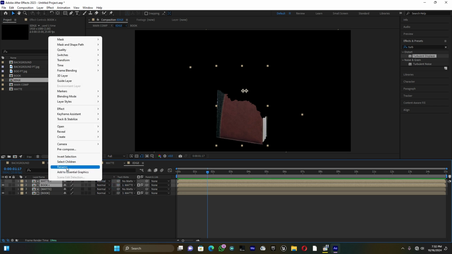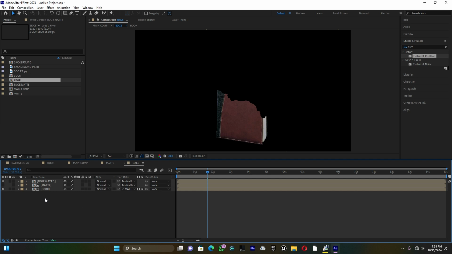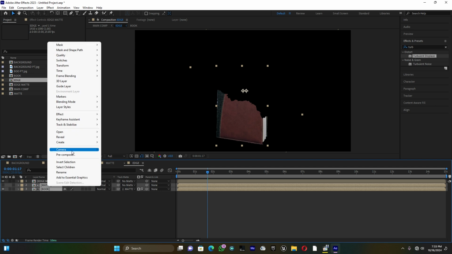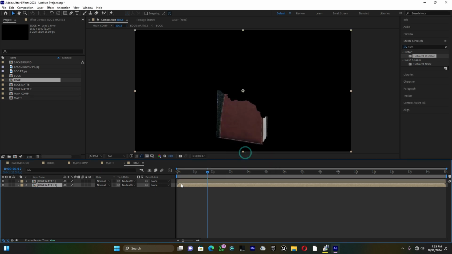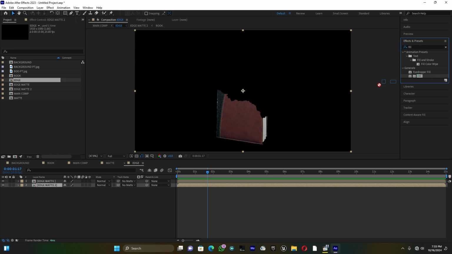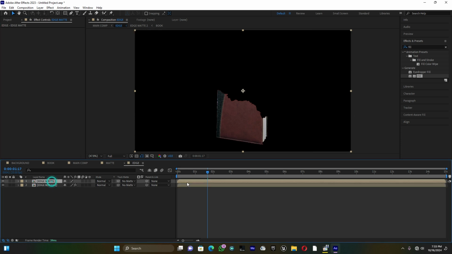Okay, and right click, go here on pre-compose. Let me name it as edge matte, right? Edge matte. Click OK, and then let me select those bottom two, and then pre-compose it, and I have to rename it as edge matte 2, right? And then press OK. That's great. After this, go here on effect, search the effect called fill, then drop this fill on this edge matte 2. Guys, here you can change any color you want, but I'm going to use the red one. Okay, this red color.